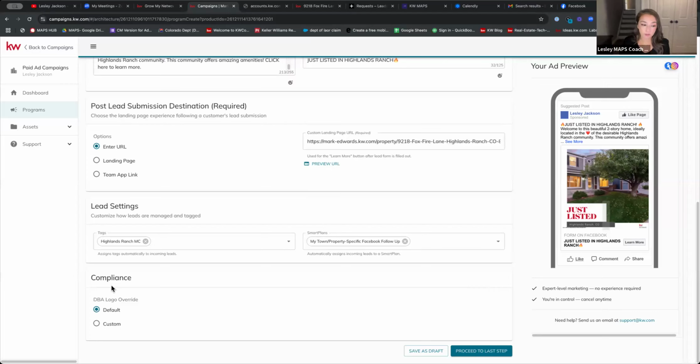Now, where it says down below, compliance, DBA logo override, I have it set as default, or you can use a custom DBA logo. For this case scenario, my custom is the one that is being pulled from my marketing profile, which is going to be the same for you. Next is called proceed to last step.